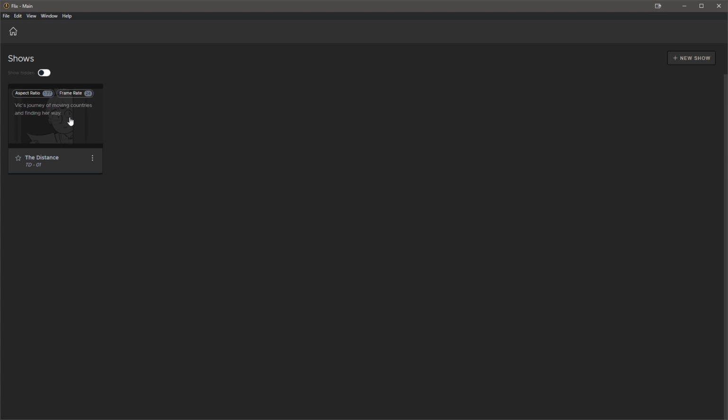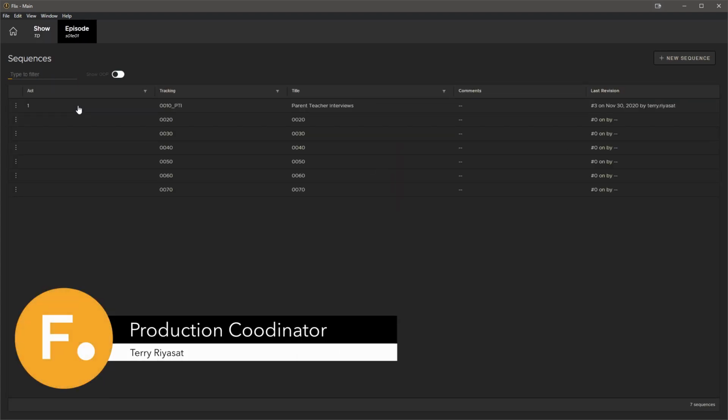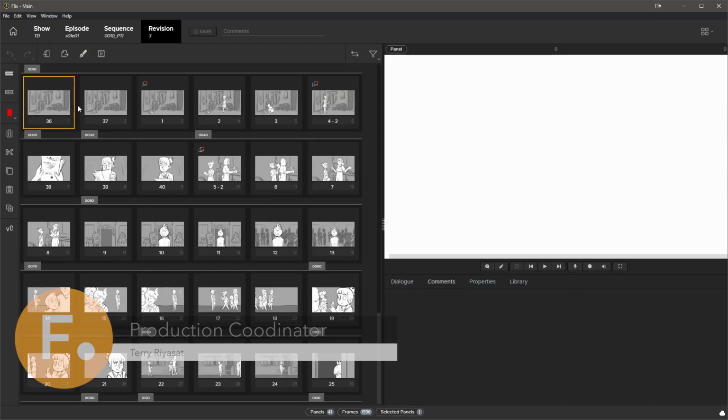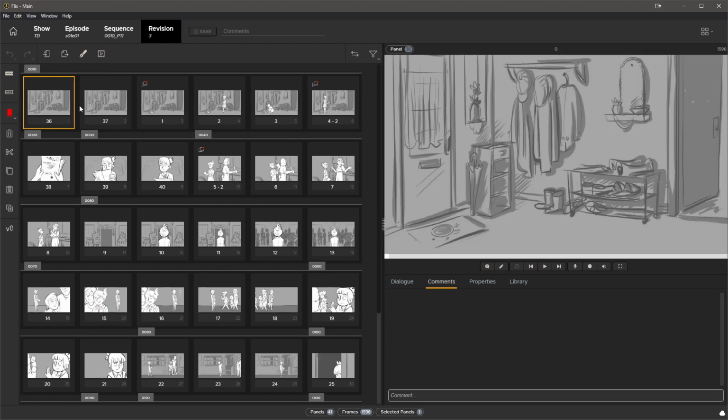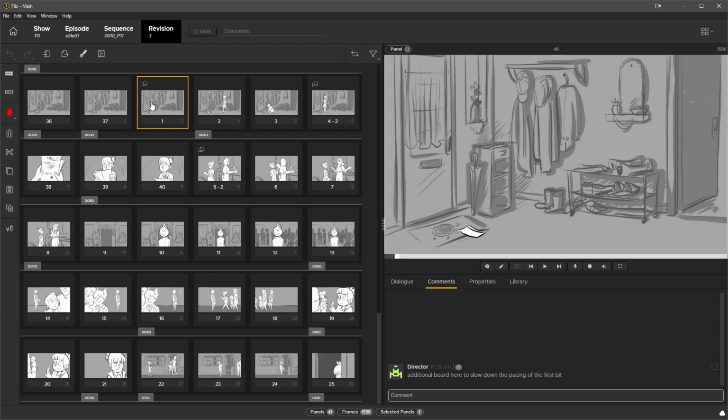I'm now the production coordinator and I want to push things over to Editorial. The first thing I'll do is make sure that the notes were addressed and close off any comments. The first note is regarding the additional boards off the top, and I can see that the artist made the change in Storyboard Pro and they are reflected inside of Flix. I'll go ahead and check off this comment.